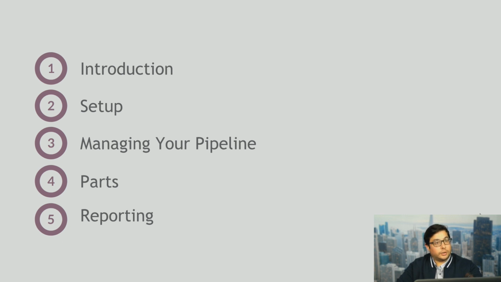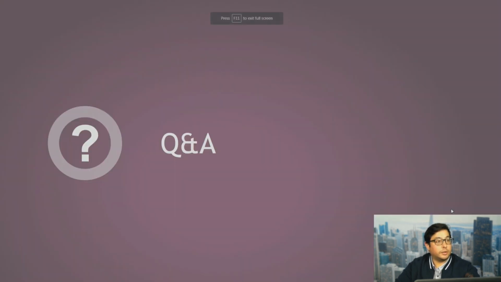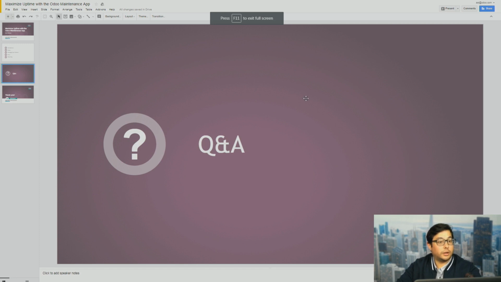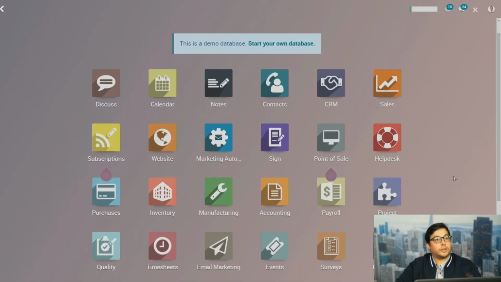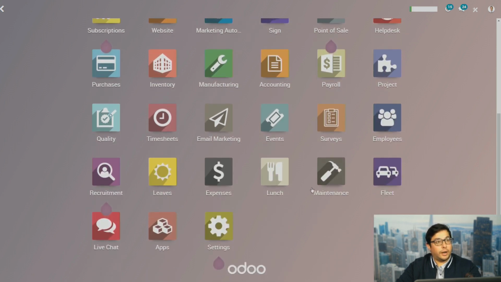All right, so let's get ready. Here we go. Notice that I already have the maintenance application built in for this demo here.